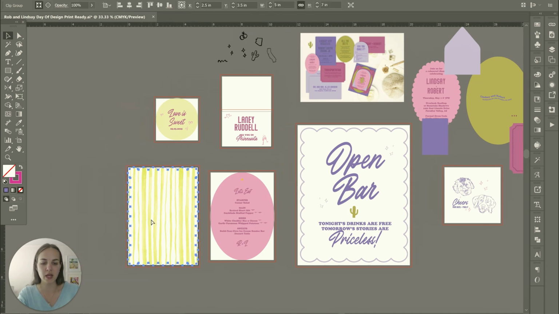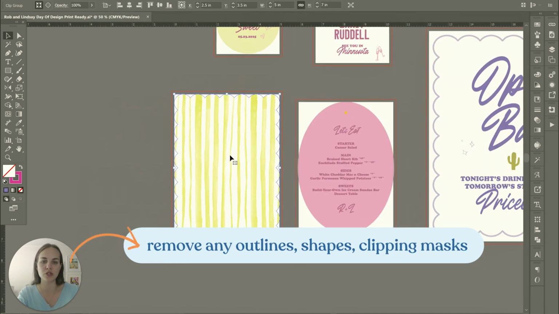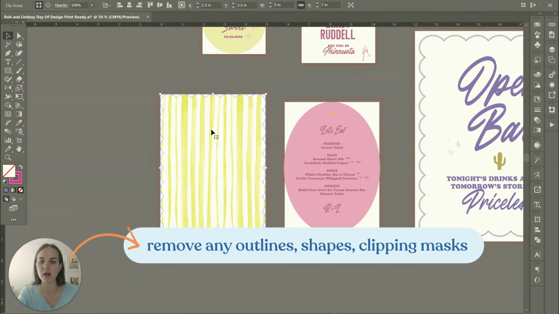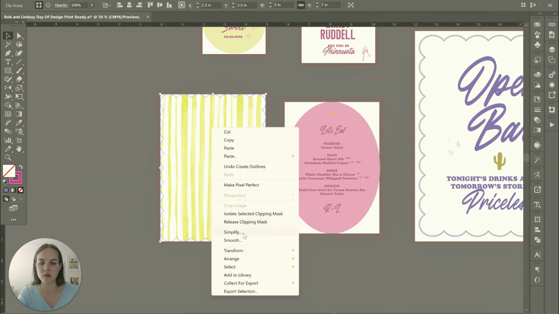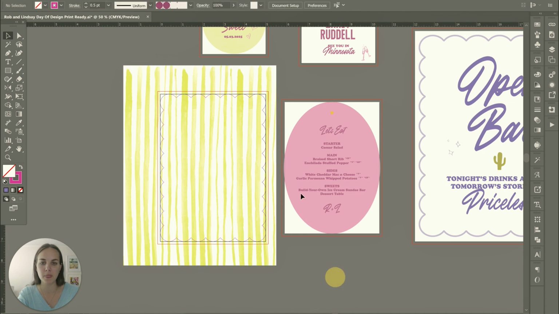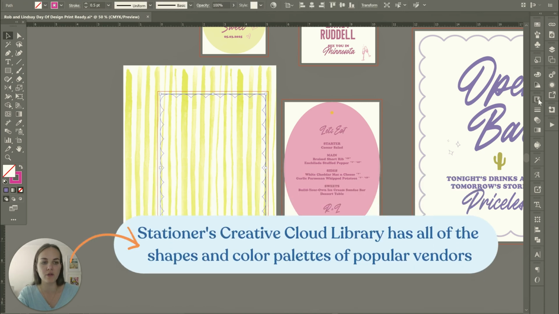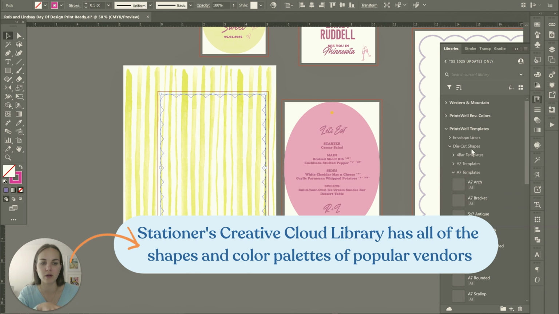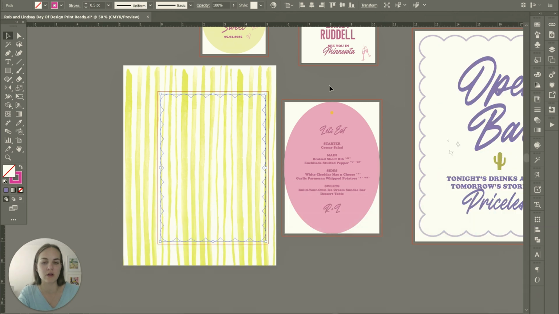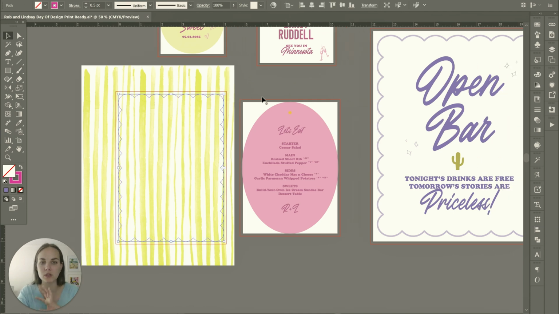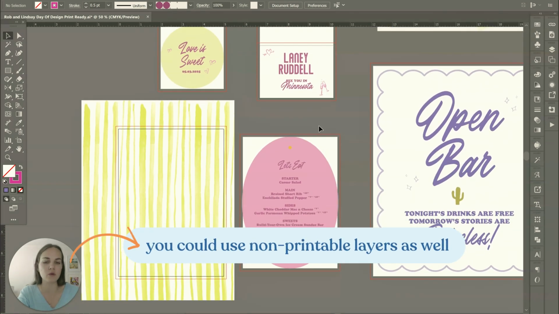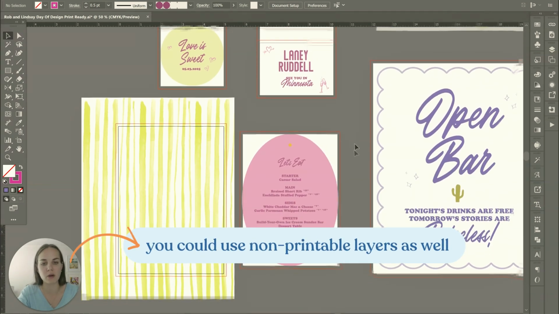The next thing we want to do is get rid of outlines that we use to show the client what these different shapes will look like. This one is a clipping mask, so we will just release our clipping mask here. And then we definitely want to get rid of the outlines of the shape. I got all of these from my Creative Cloud library for stationers. I'll link that below because it's got all the color palettes and shapes that you might need when you're designing, to make that process way, way faster. So I'm going to delete that particular element. You can also put your shapes on a non-printable layer if you want. That's just not something that I put into my process.